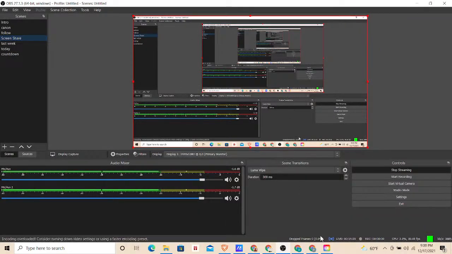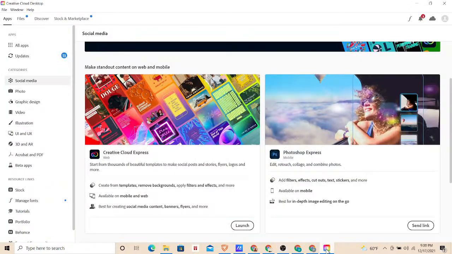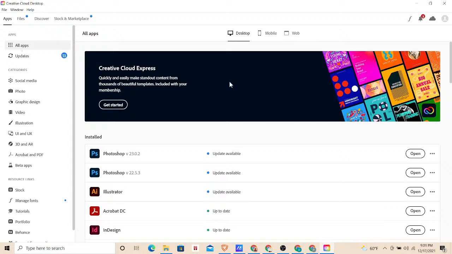And with that screen share, we're going to go to Adobe Creative Cloud. For you who don't know, it is called Adobe Creative Cloud. The Creative Cloud gives you so many different apps that you can use.